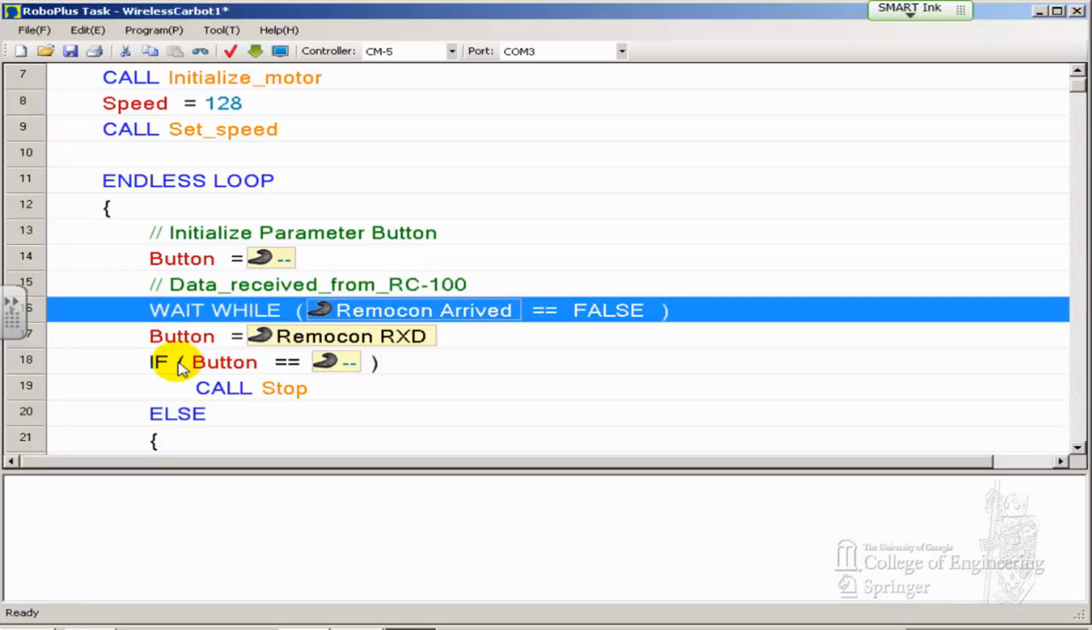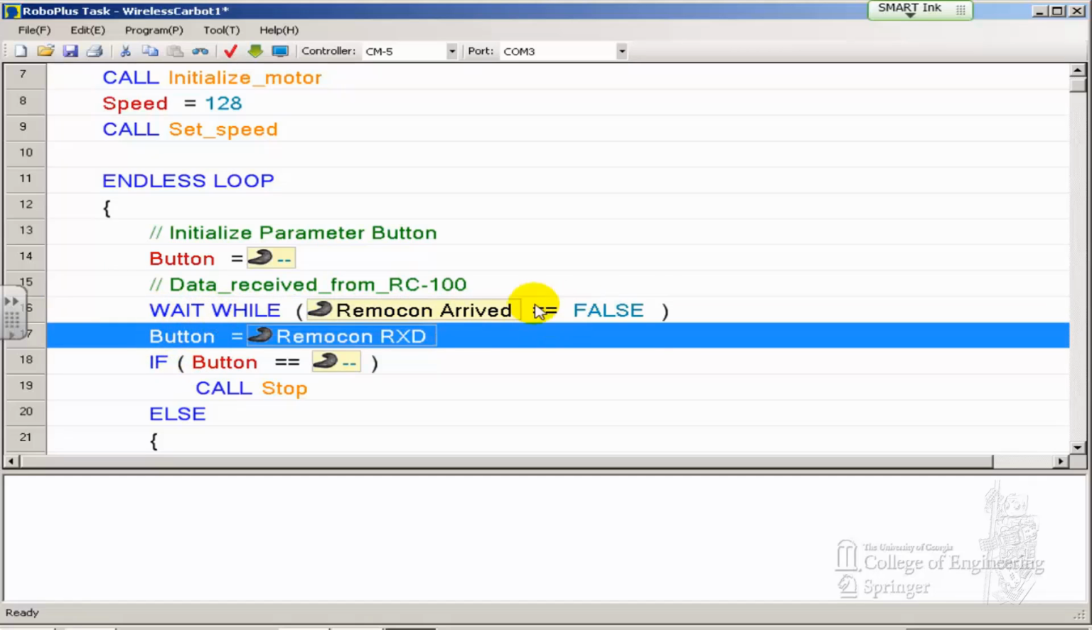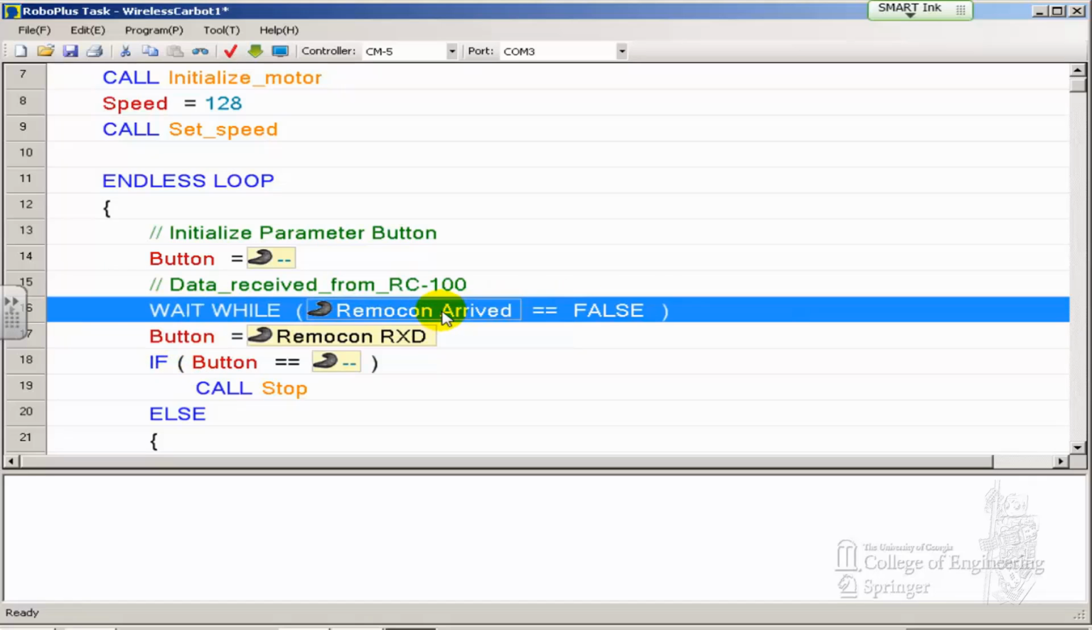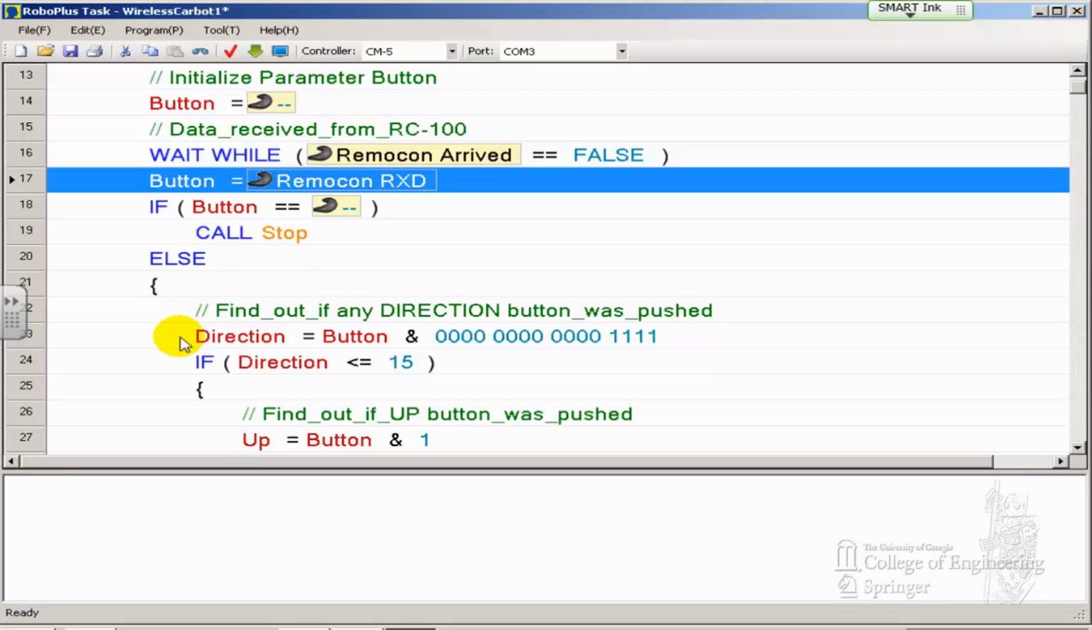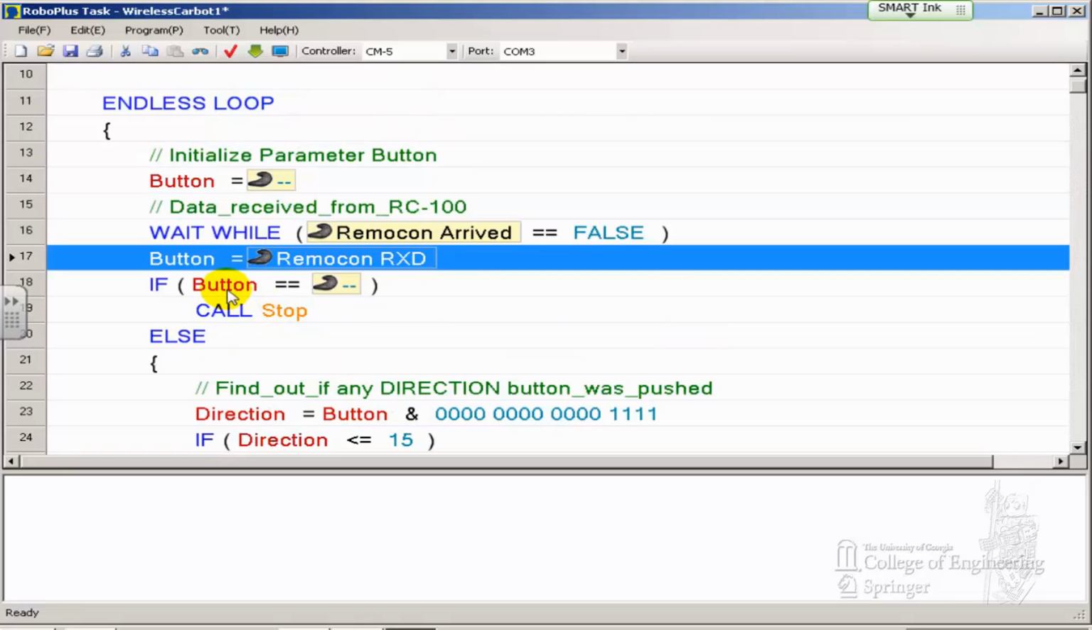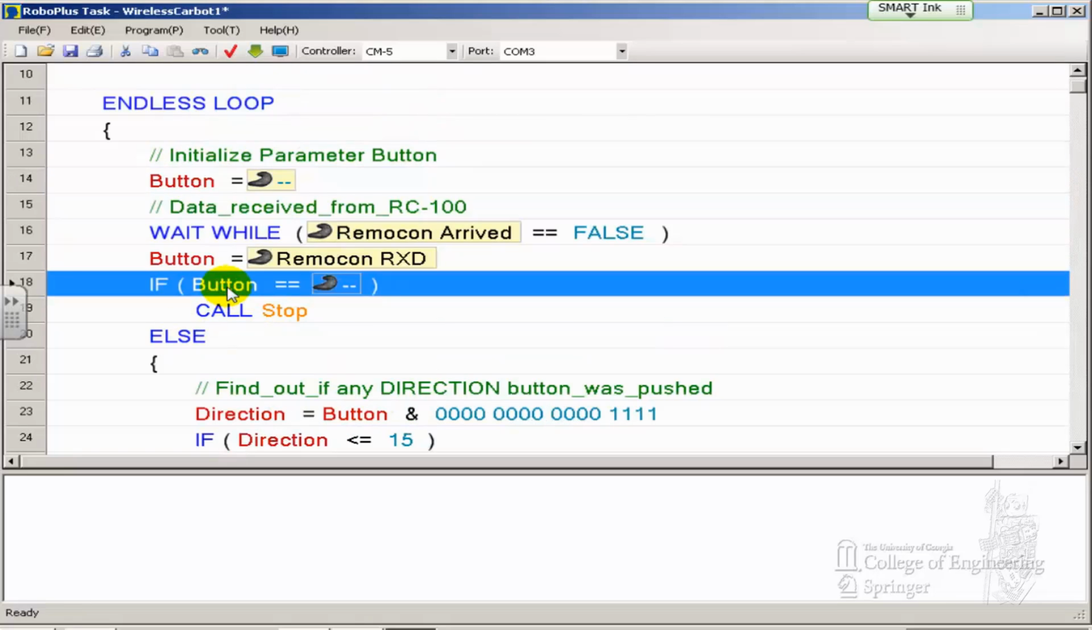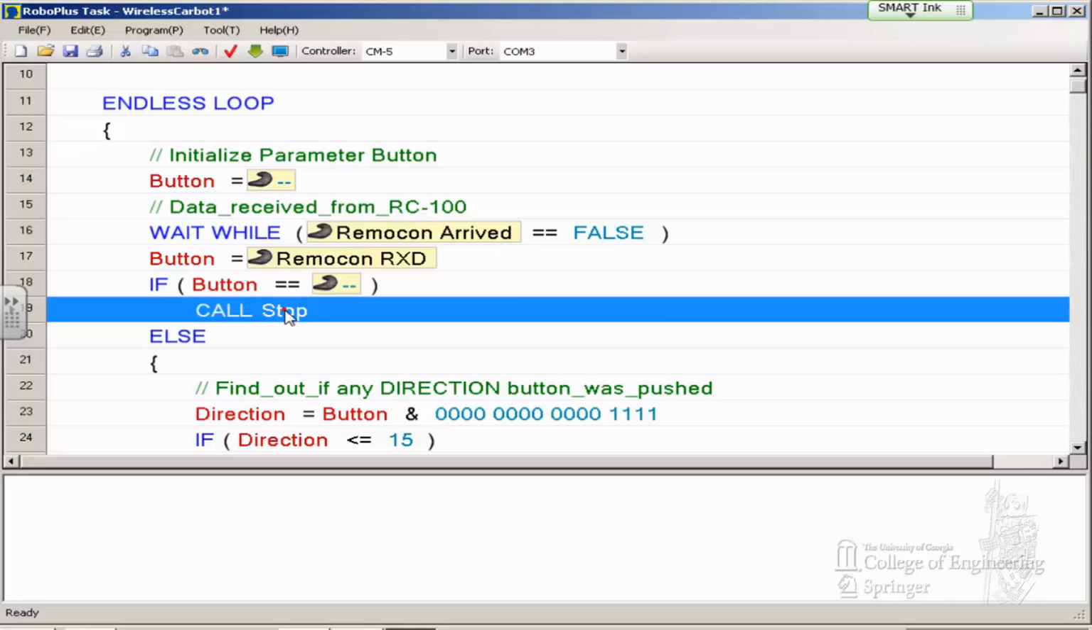So we're going to wait here, and then when remote control arrive becomes true, it gets out of the wait while statement, it picks up whatever data is, and it's saved into the parameter button again. Okay. And then if you happen to be just releasing the button after playing with it, it's going to read nothing. Basically, no button push, and then you just stop the bot.